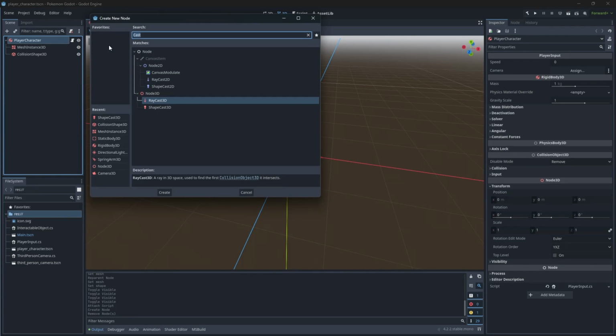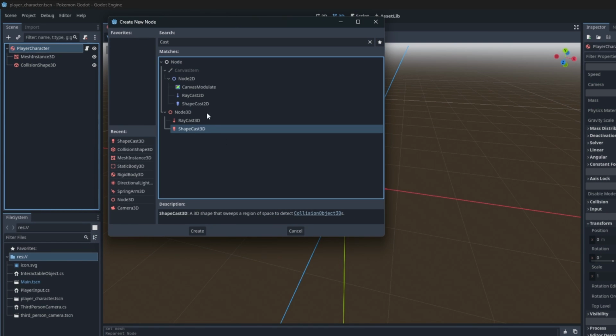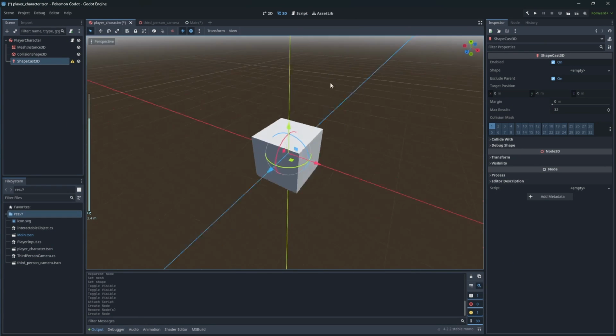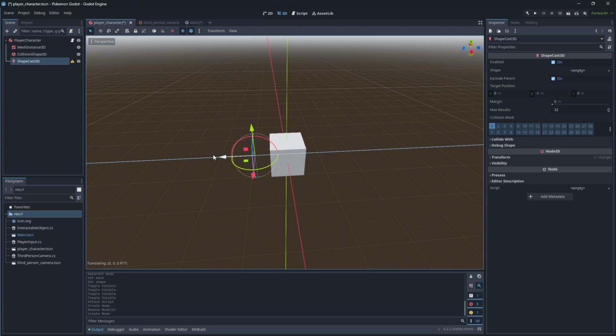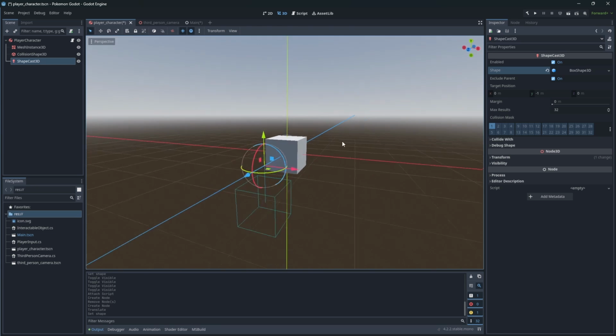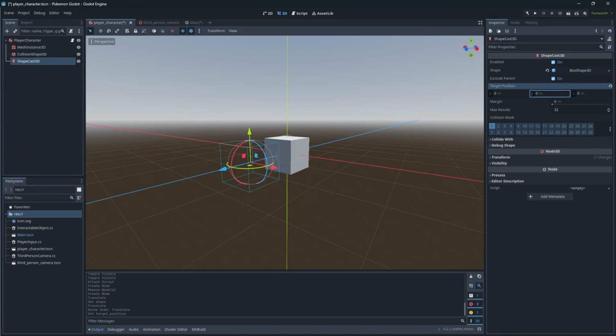Add ShapeCast3D node. Make sure it is in front of the character, which will allow us to define some kind of shape, which we will use as our interactable area in front of the character. So if the interactable object is inside this shape, we're supposed to be able to interact with this object. Don't forget to save the scene.